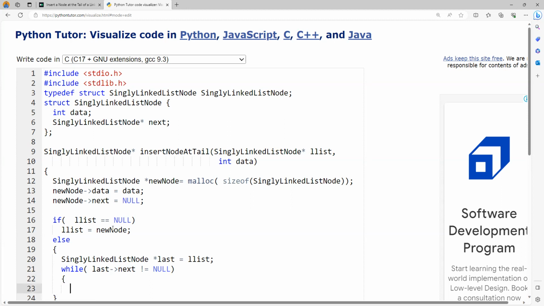And I'll just keep updating this pointer. If you have not yet reached the last node, no issues; I will write last equal to last of next. Just to save some space here I'm removing the braces, but it's always recommended that you use curly braces even if there's only one statement in the block.